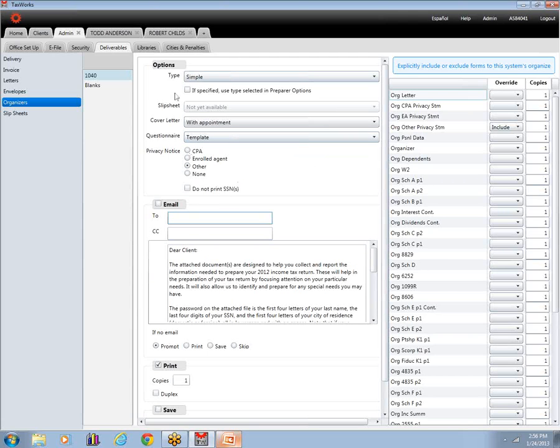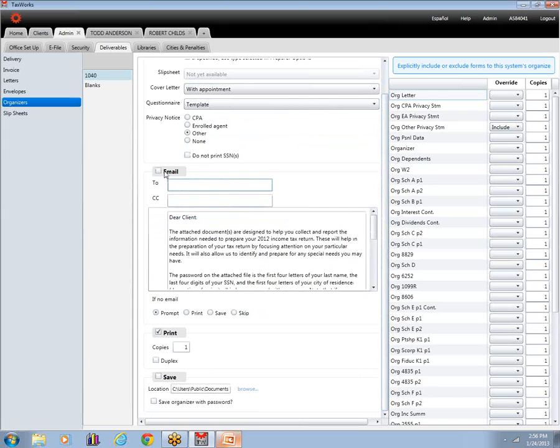And now, once you get your options selected, how do I want to deliver this to my client? Do I want to email it? Do I want to print it? Do I want to save it? Or do I want to do all three? Right now, I recommend just doing one. Many people will email them or print them, but it will take up a lot less memory in the program if you do just one, and you'll find a lot more success that way.